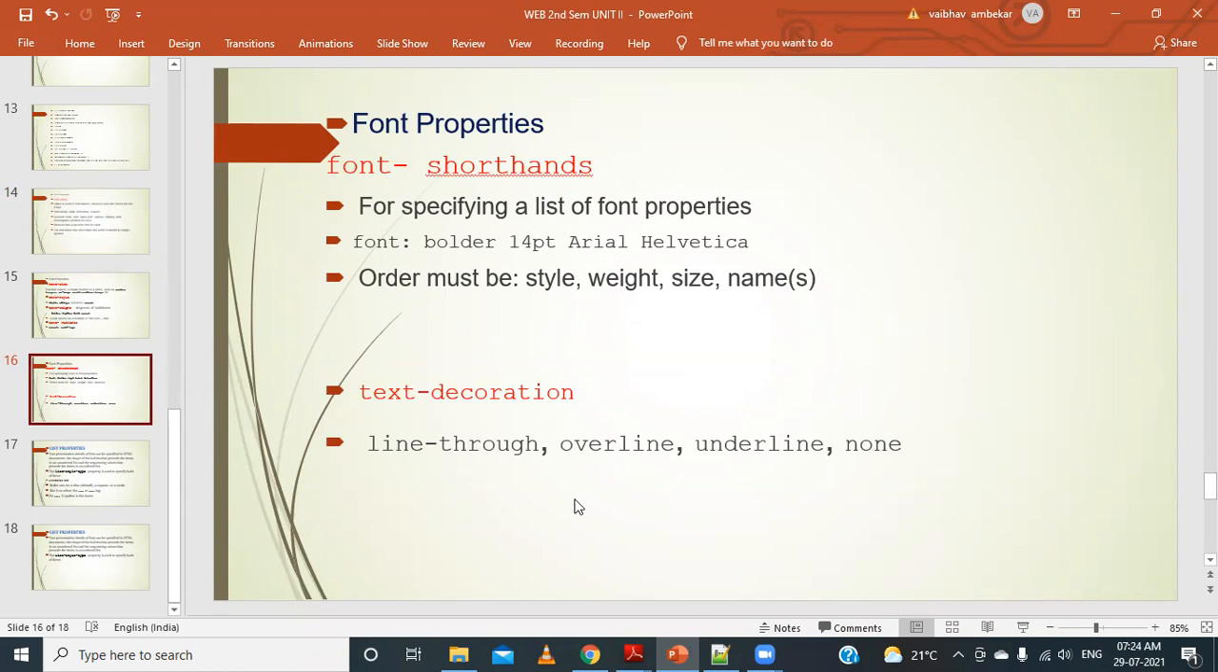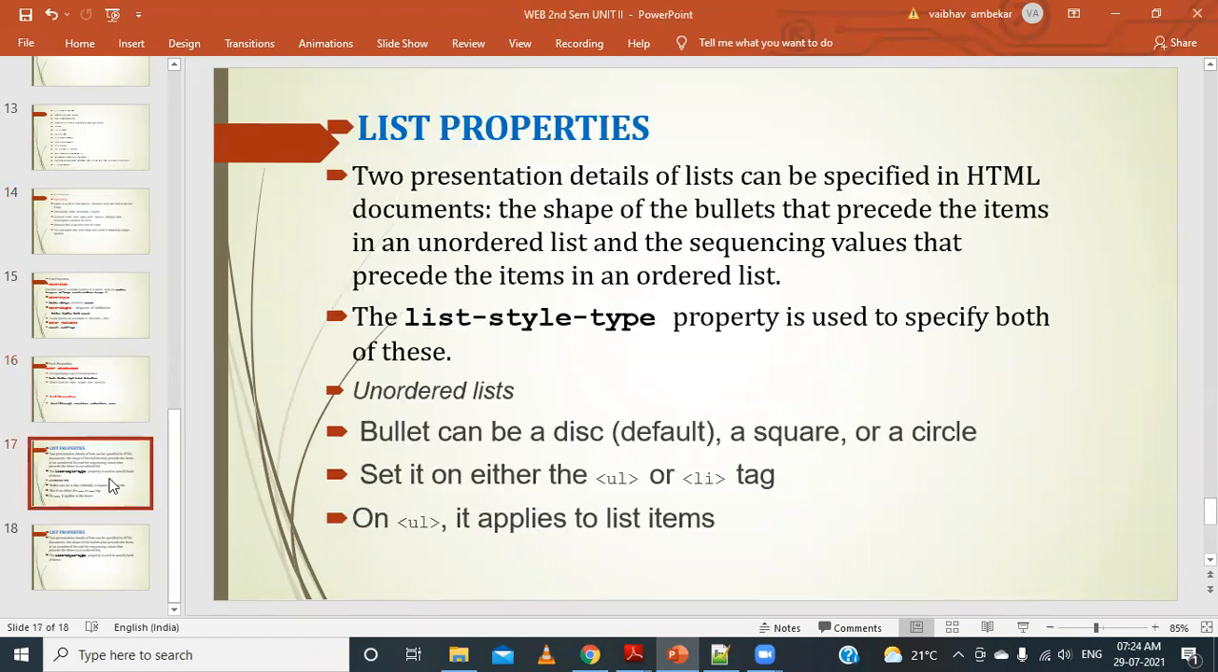So now the next topic that we'll be discussing in this class is all about the list properties. So what are lists? Basically, we have studied in the first unit itself that we can have the ordered list and unordered list. Whenever we want to display some items or elements in a menu format, we can use lists. We have studied the ordered list, unordered list, and also the nesting of list.